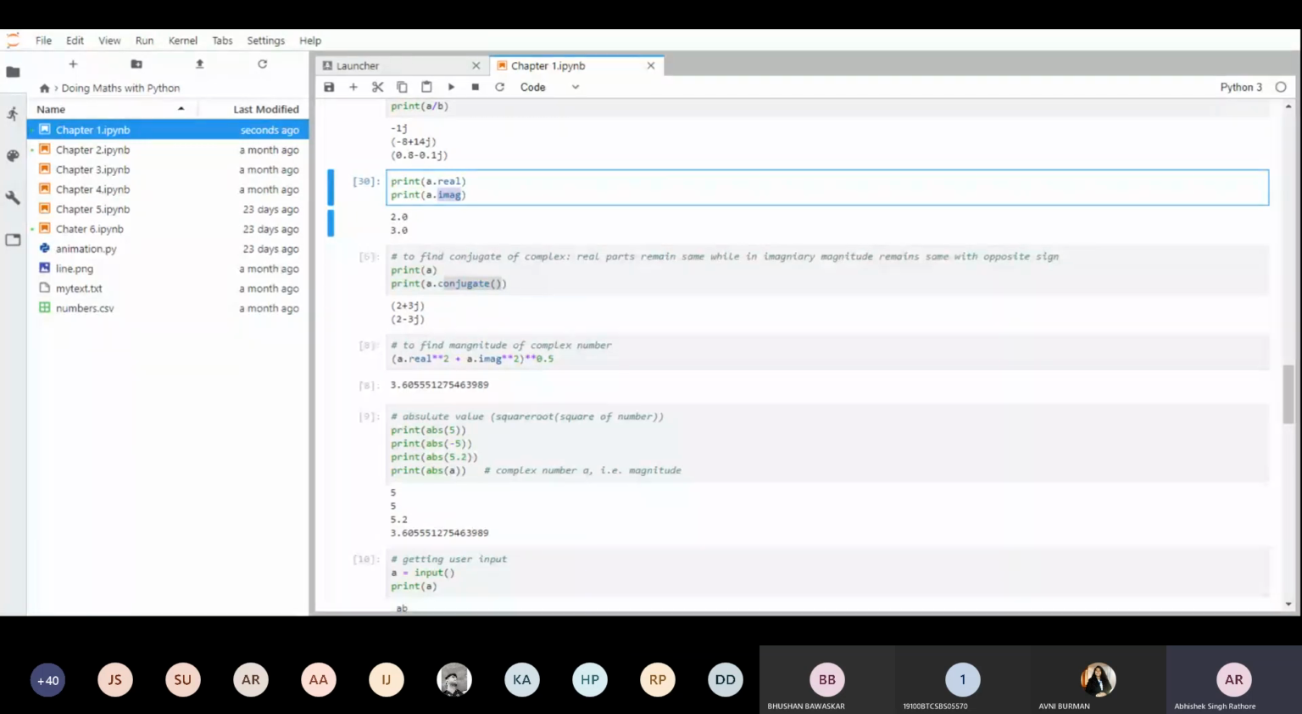I am getting the a dot real square plus a dot imaginary square का under root. So I am just adding 0.5, or I can use 1 by 2. So this is the magnitude. Fine. Is it fine? Any problem till now? No, sir.